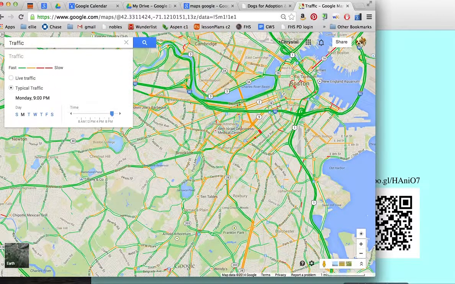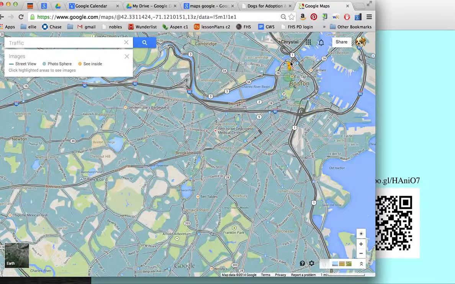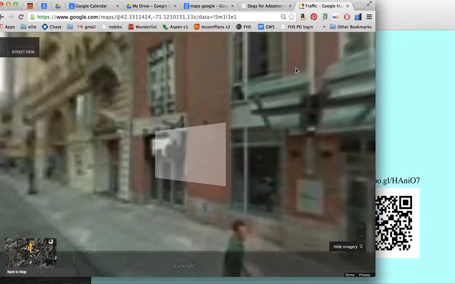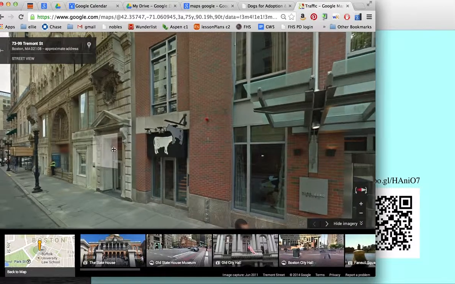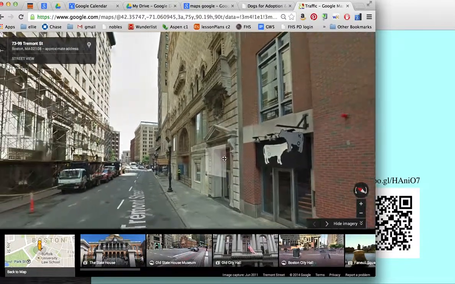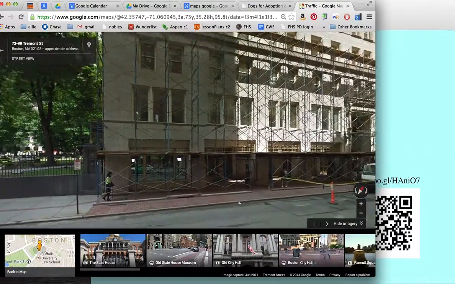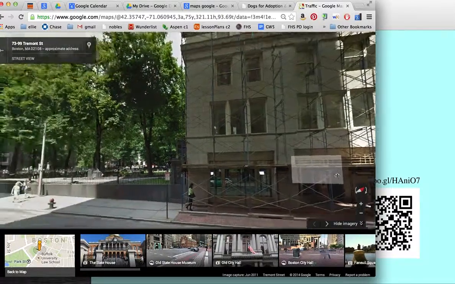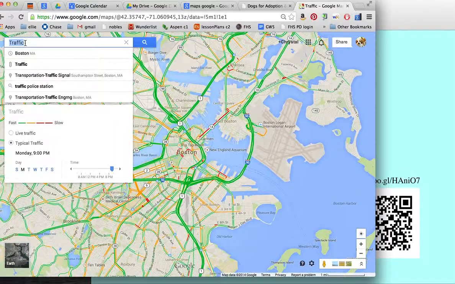Okay? Then there's this little person down here, and I can bring him over to Boston and make a street view of Boston. So let's just drop him and see where we go. Alright, so now I'm on Tremont Street, and I can get the view of Tremont and see what it looks like, it's under construction, what's going on. And it just kind of gives me an up-to-date view. Now, you pretty much know what Boston looks like, but let's say I want to look at what Paris looks like.